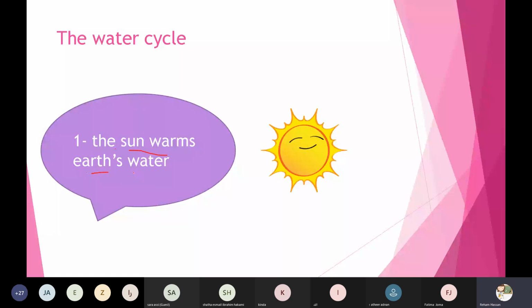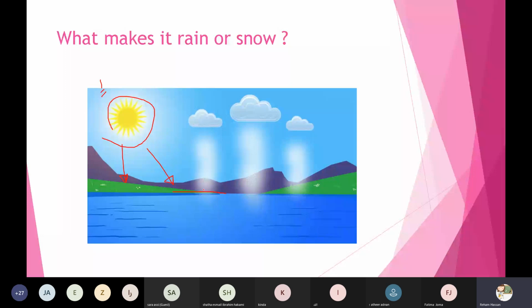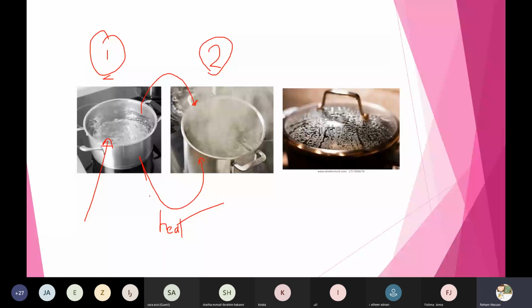If we heat up this water, it will change from a liquid to a gas. And now, can we see the water here? Can we see the water in picture number 2, Seba? No. Of course not, because it is a gas here. Yes, Seba, because it is a gas.